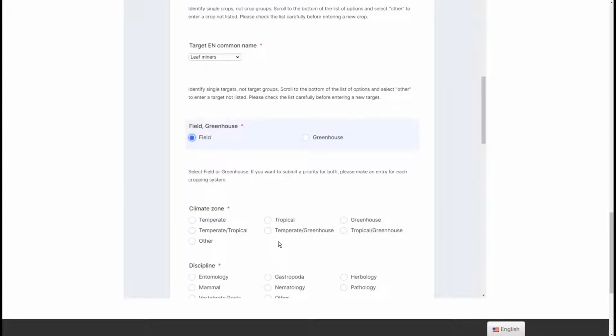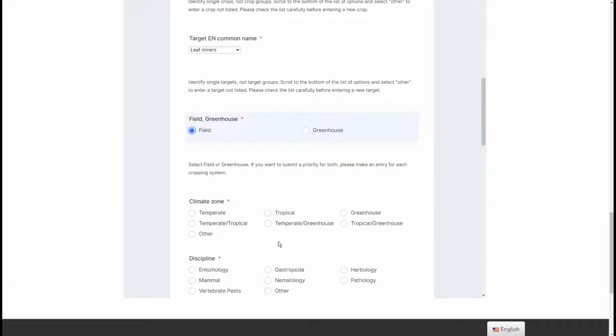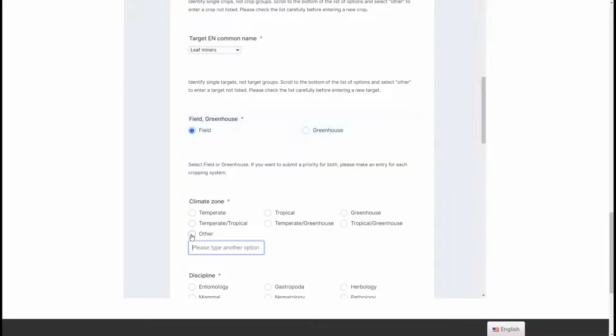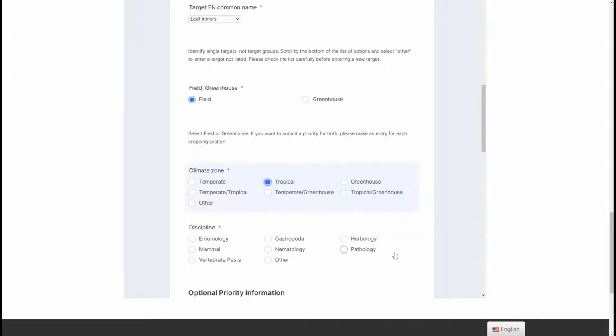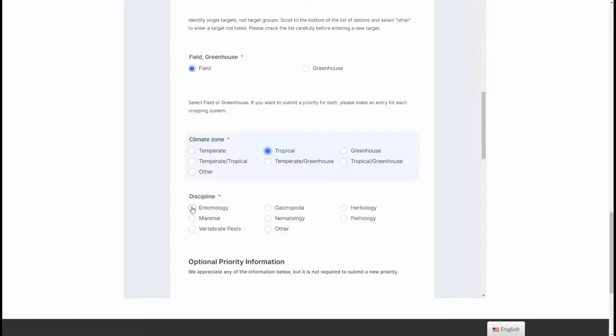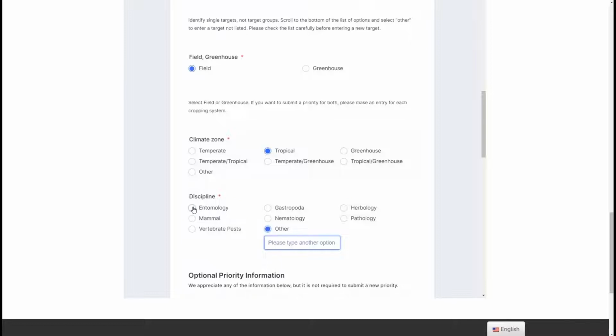Next, select climate zone. If you don't see the option you want, you can select other and then type in your option. But I know what I'm selecting it for is tropical, so I'm going to go ahead and select that. All right, for this discipline, I'm going to be selecting entomology. Again, you have an option to type in other.